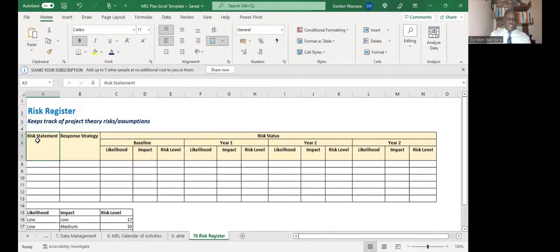So you notice that the assumptions are always positively stated in the log frame. In the risk register, you just state them in a negative way and they become risk statements. So just pick your assumptions, put them under the column of risk statement, and state them in a negative way, and then you have your risk statements or your risks. And then for each of the risks, you come up with a response strategy, okay? And then you have a baseline in terms of their status, what is the likelihood of that risk occurring, and what is the impact.